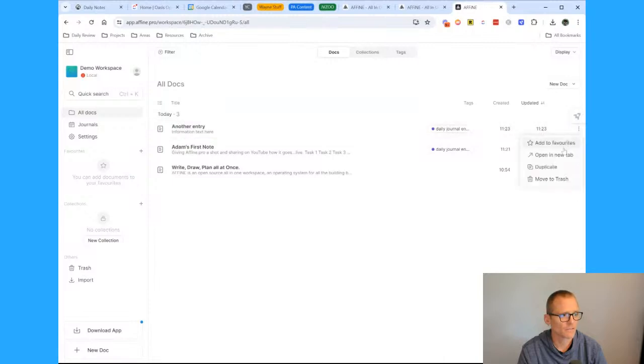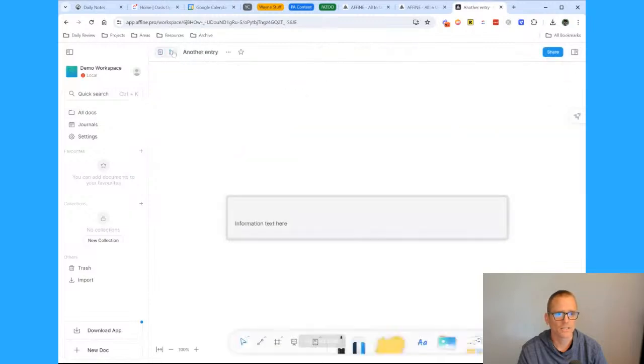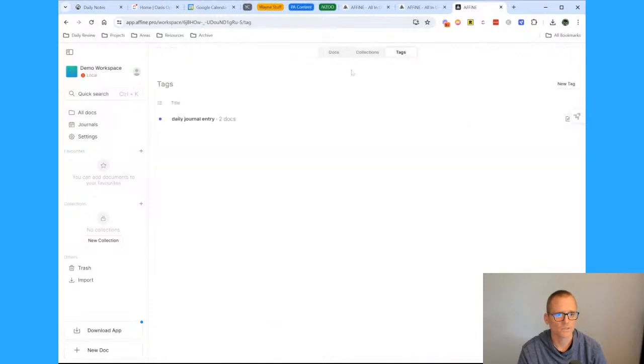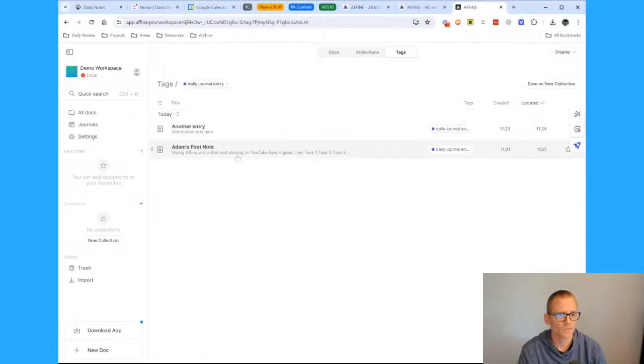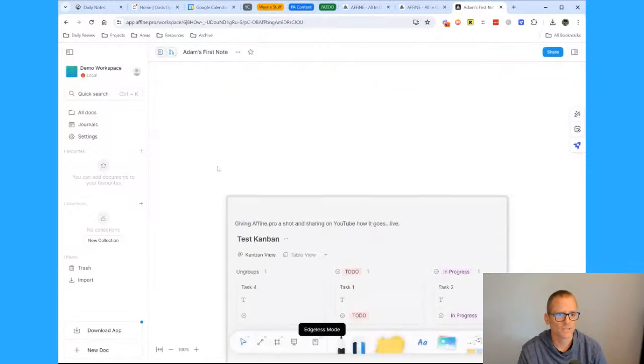Let's see. Add to favorites, open a new tab. So I would expect if I click on the tag that I go to the tag, and then, okay. But anyways, not the end of the world. That looks like the tags are pretty well set up there and we can get to that quickly. So I am going to switch again and see what this looks like in edgeless mode.